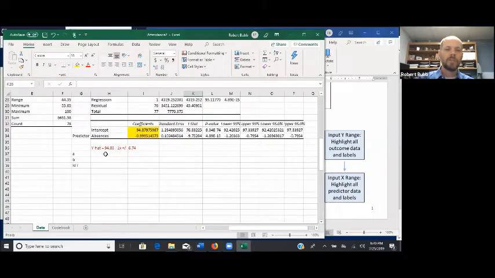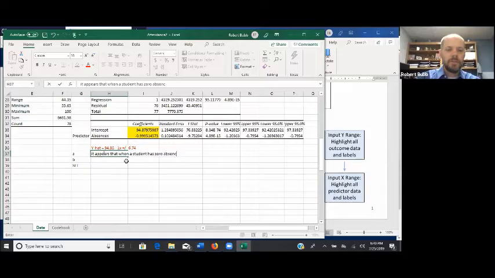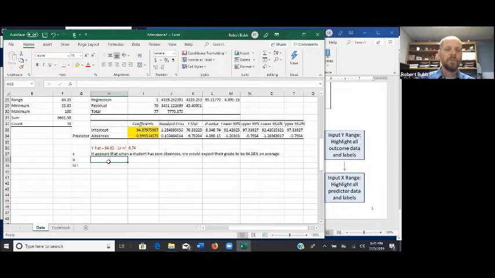So when we interpret the A value here, when we interpret that y-intercept, that constant, what we're saying is that it appears that when a student has 0 absences, we would expect their grade to be a 94.88% on average. Again, remember that it's a percent because we're measuring in percents. Again, if we're measuring feet, it would be in feet, etc. It's always in raw units.